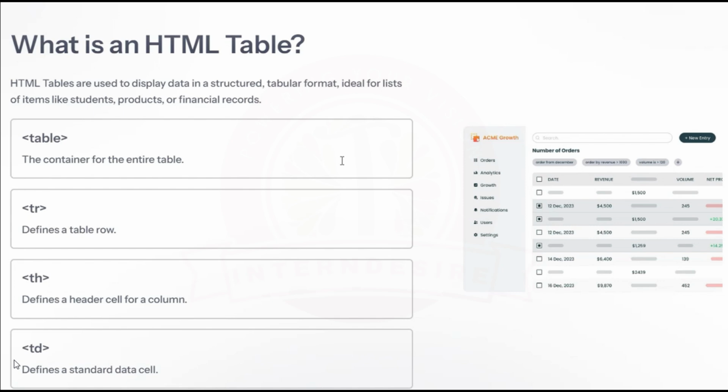The TH tag is a header, created for the headings of a column in a table. TD means table data. It defines a standard cell, meaning what type of data it stores. So this is what an HTML table is about. Let's move to the code and see how we can create an HTML table.